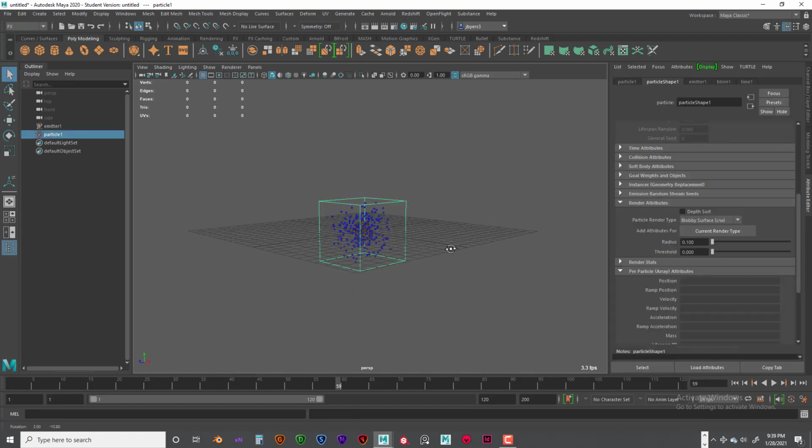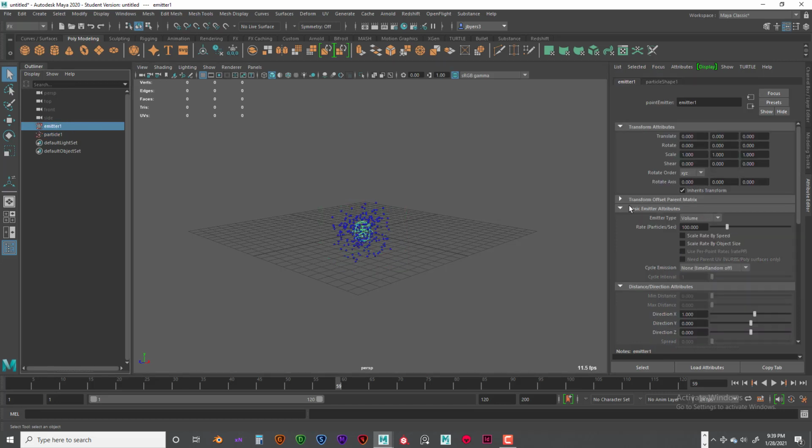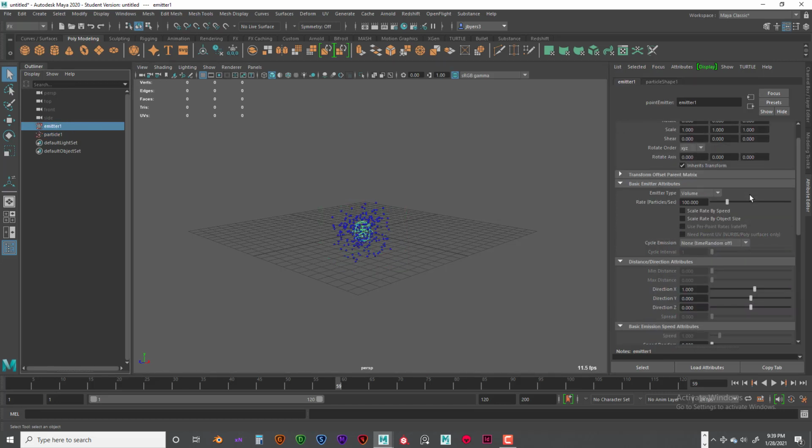And what we're going to do next is change the rate to 1000. So let's go back into the emitter. We're going to stick with the emitter for just a little while here. So we're going to add a 0. Okay, let's go ahead and rewind that. So we're going to get quite a bit more coming out.